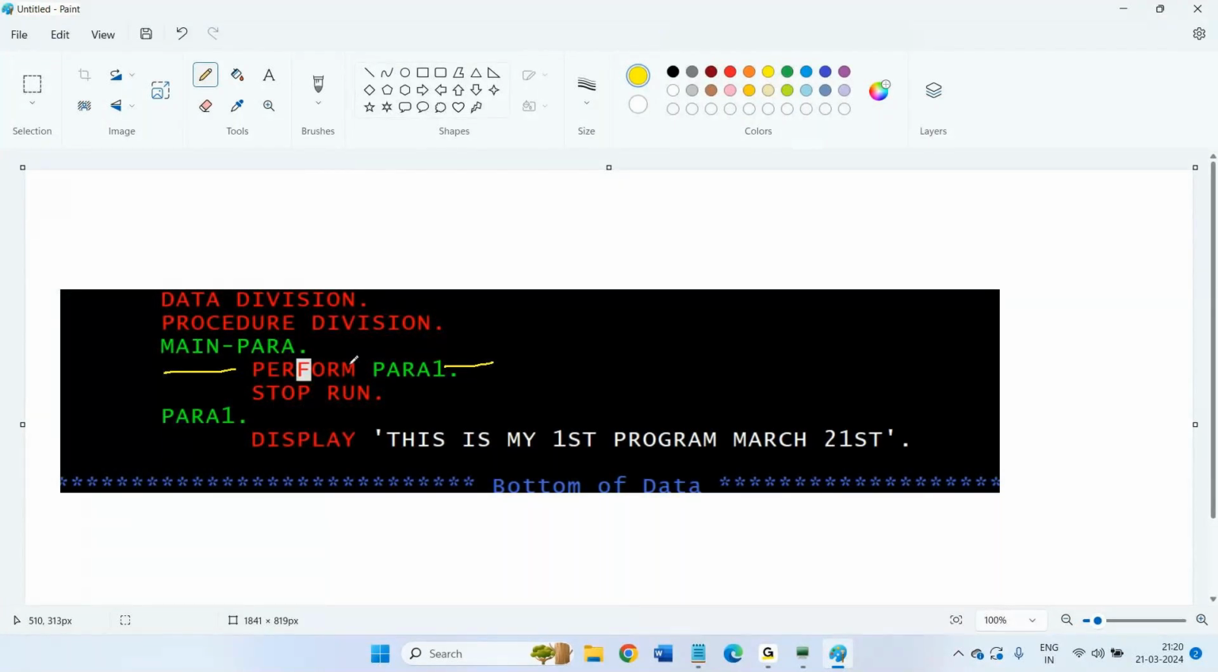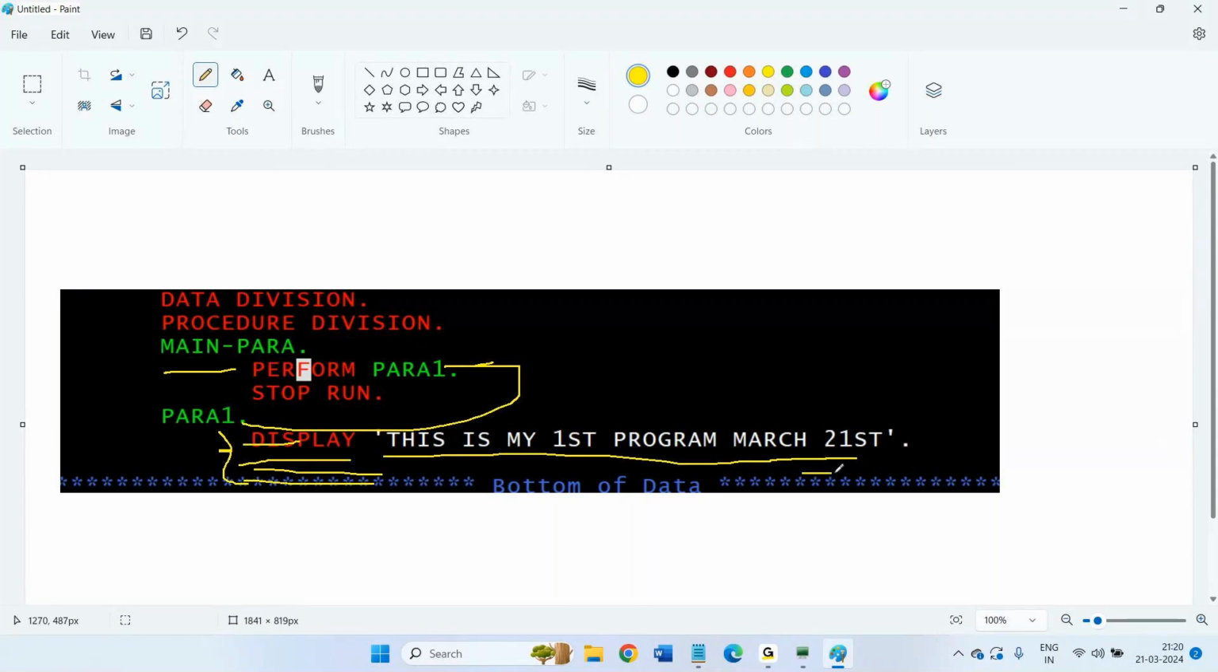So it will come to para 1. In para 1, display 'this is my first program in March 21st'. Whatever the logic, it might be one statement or two verbs, three statements, however many there are, it will execute all the para 1 statements. Then it will go back. So para 1 got executed. There is no other condition to execute. It will execute the stop run. After para 1, what is there? Stop run only. It will execute stop run. Okay, so that is how it works.